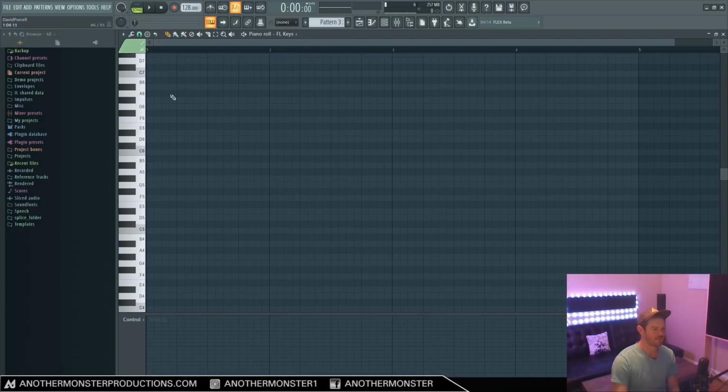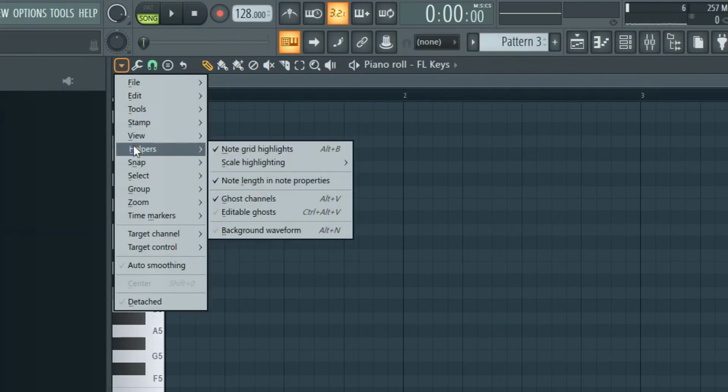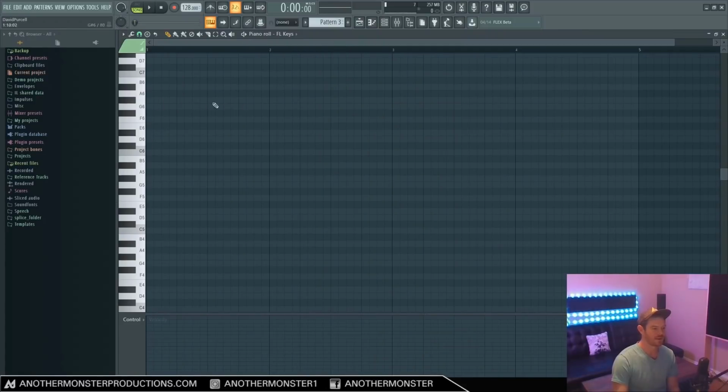Now the cool thing about FL Studio is it does have helpers in the piano roll as well. So if we click this button here and go down to helpers, we can go to scale highlighting, and we can basically choose any one of these scales or modes, and then the key that we're in, and it's basically going to highlight in light blue what notes go within that particular scale. So it's a pretty cool little thing you guys can use to help you if you're new to these things.